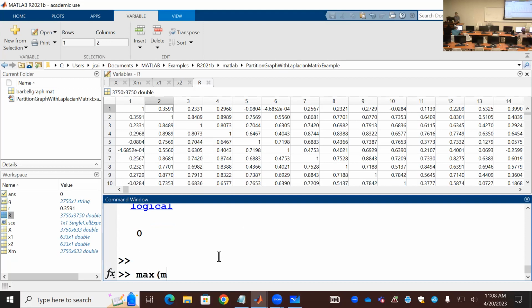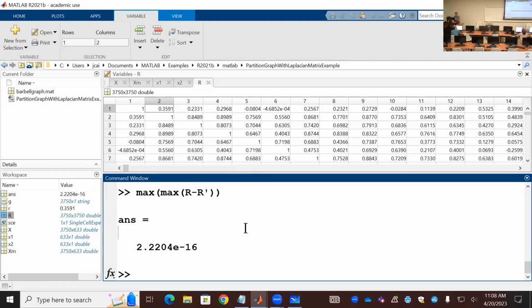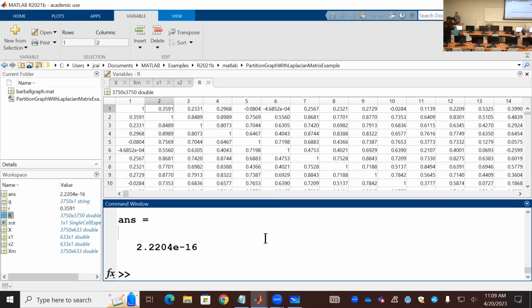What I can try is something like R minus R transpose. This number should be very small. Just confirm this is symmetric, because R minus its transpose is almost the identity, the same, okay, almost. So that means we can use R as our adjacency matrix.